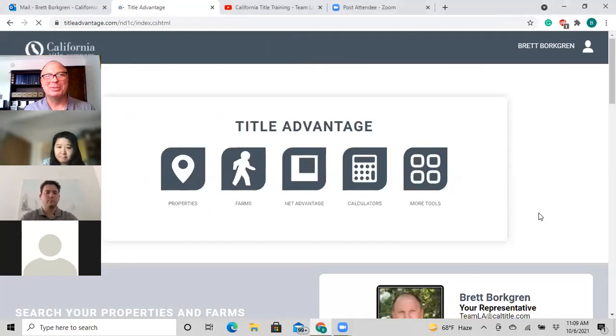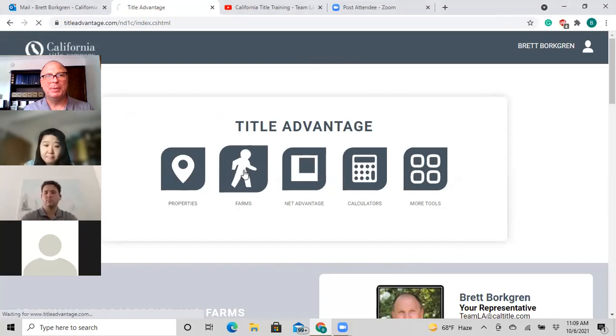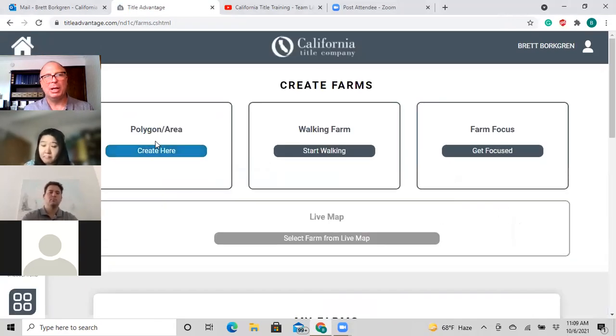So basically, let me go back real quick then. I'm going to go to my home screen. So this is the landing page, right? So I want to go in, and I want to click farms. I'm going to click farms. And I want to click polygon area. Click on there.